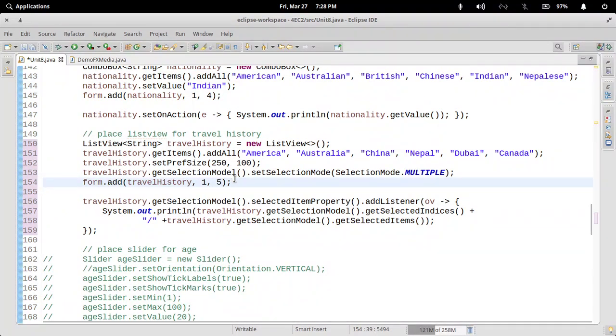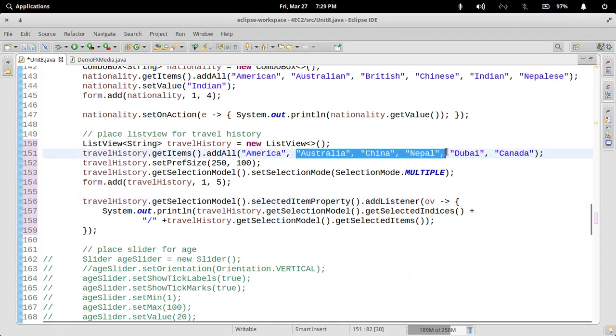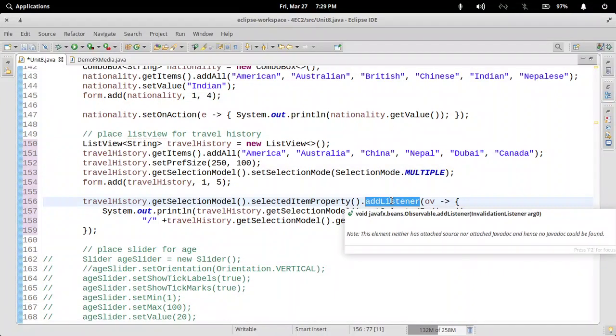Now as I said, it has a selection model property which contains the selected items. Now list view does not directly have an on action method or on action property, but it has the selection model property. Now the selection model property indirectly is a property, and in that property the user is going to make some changes by selecting one or multiple cities. So we add a listener. Look, addListener is a method which you can apply to observable properties. We have seen this in the earlier unit.